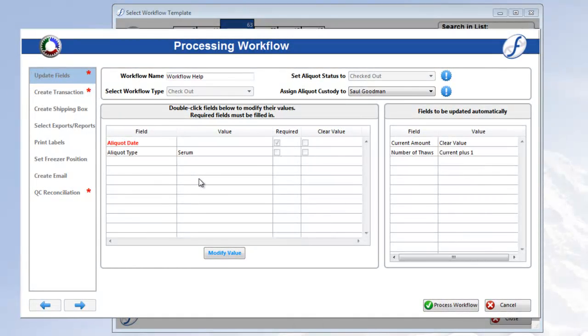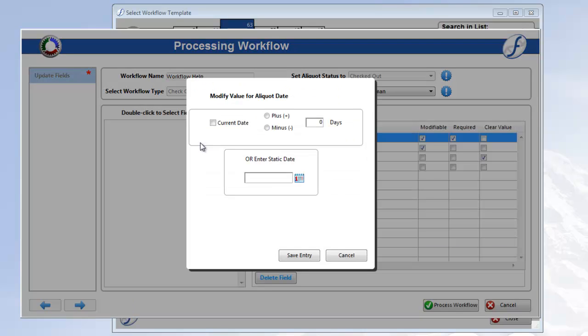The Update Fields page opens first. Fields in the left box are modifiable, while the ones on the right will be automatically updated based on the configuration of the workflow. The items highlighted in red, like aliquot date, require entry before you can continue. Double-click the fields to open their update forms, or highlight them and click Modify Value. We've got to update it. Let's do current date.